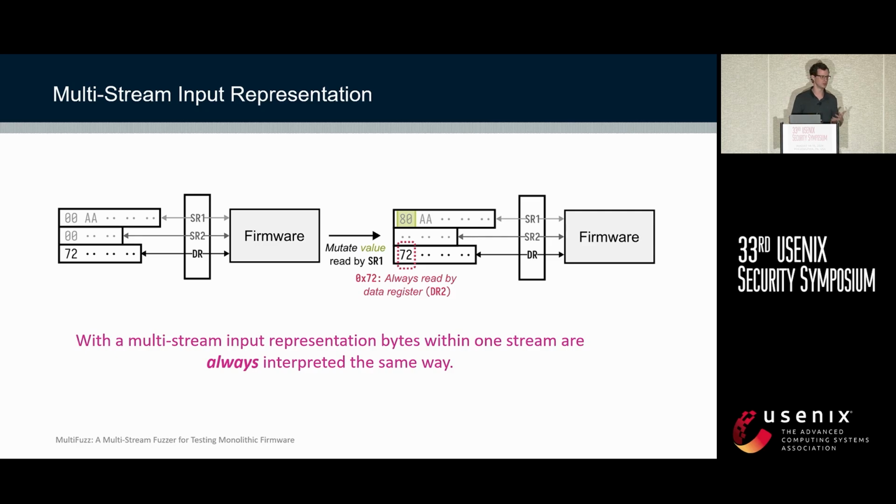However, if we switch to a different representation where each of the different peripherals is assigned a different section of the input, then for any mutations we make, the input bytes are still consumed by the exact same peripheral each time.